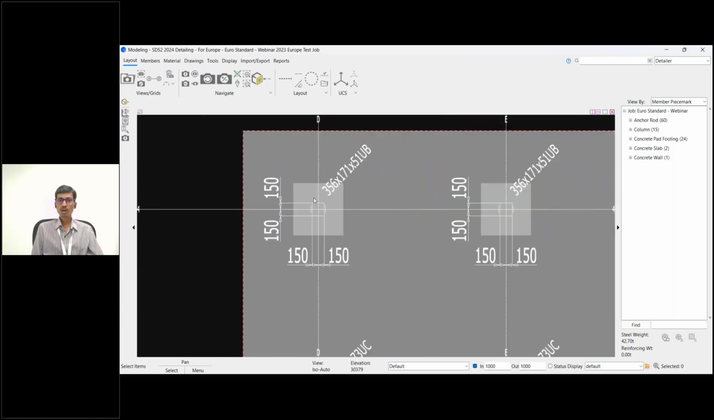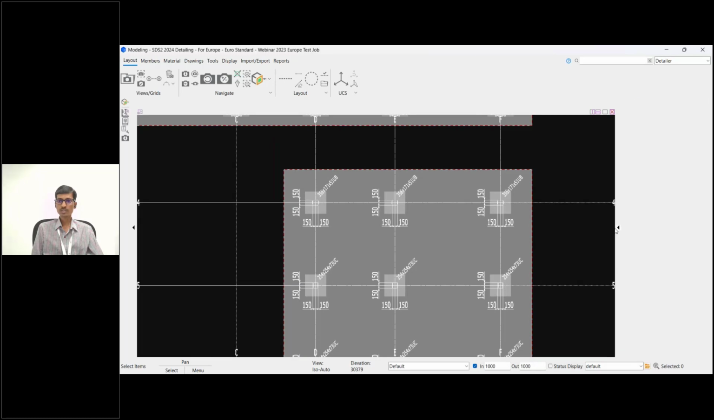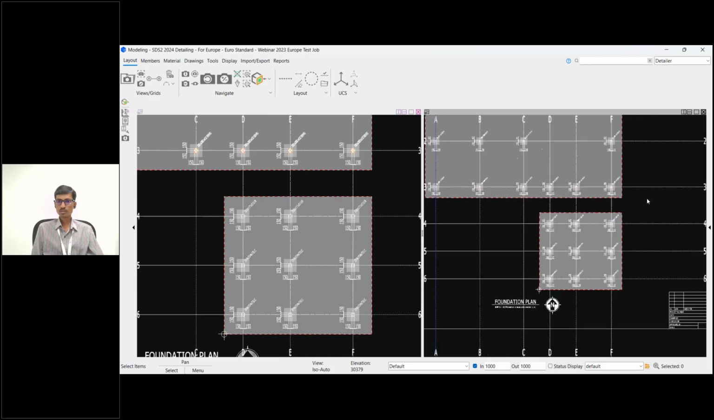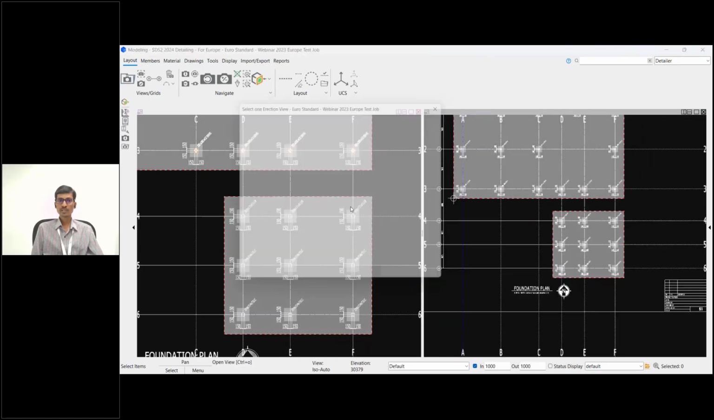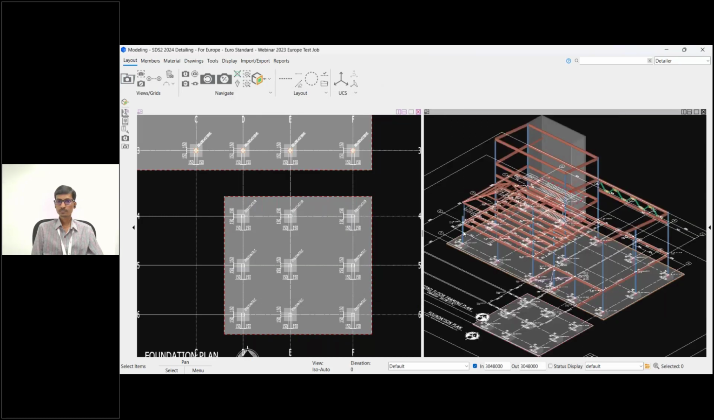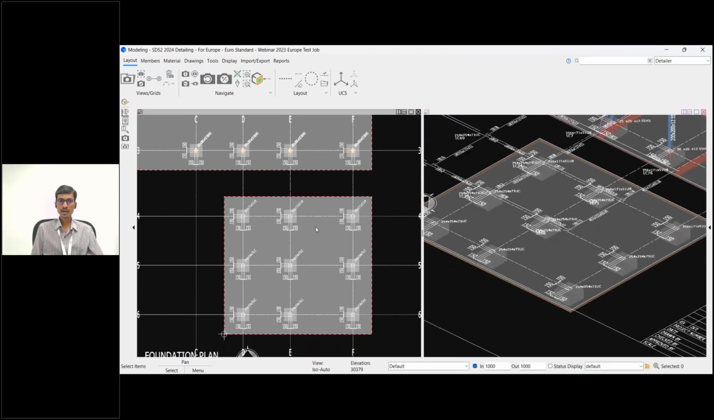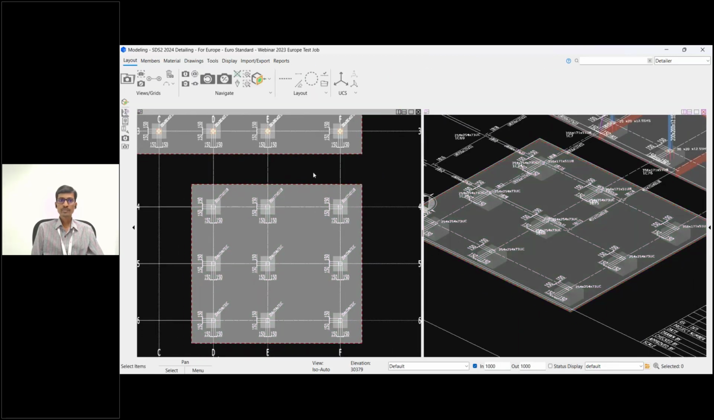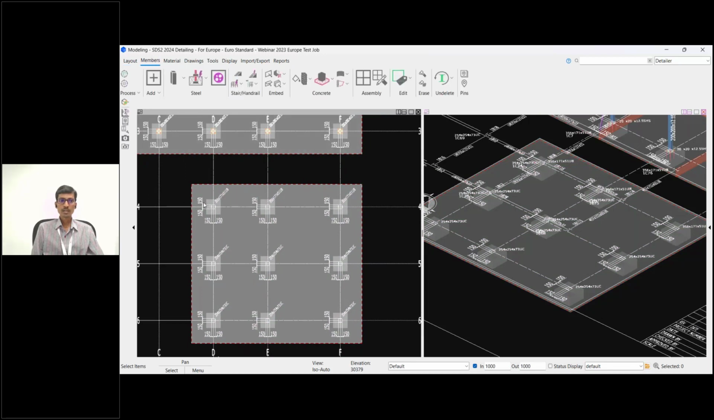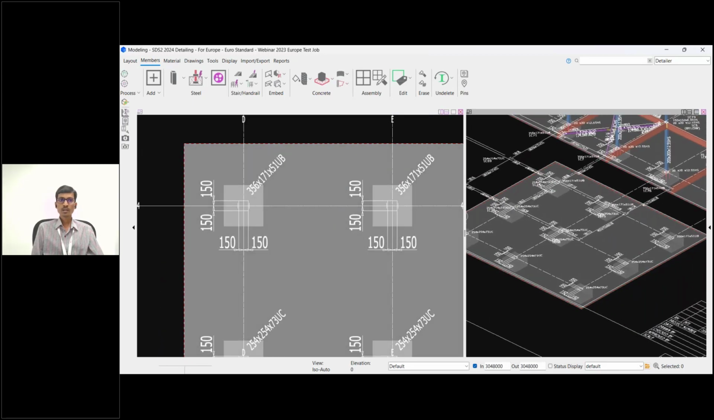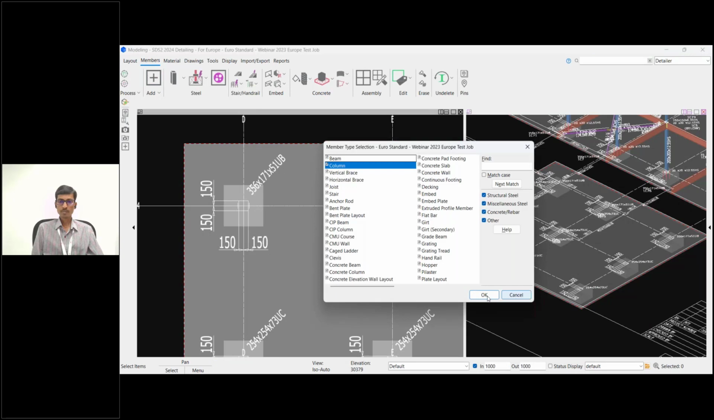On this layout, now I would like to add my columns. I will split this view and make it two views, and this one I will make a 3D model. Now I will add my columns at this level. Members, add members. Here my column, I will make it somewhat bigger. Coming to the members, column, now I will add my column.